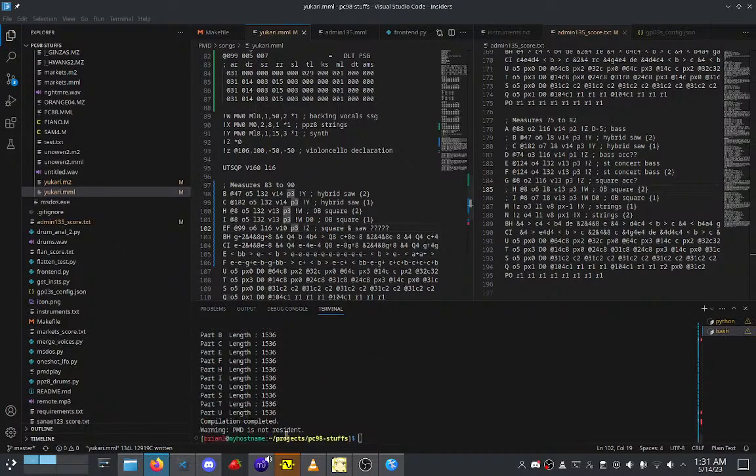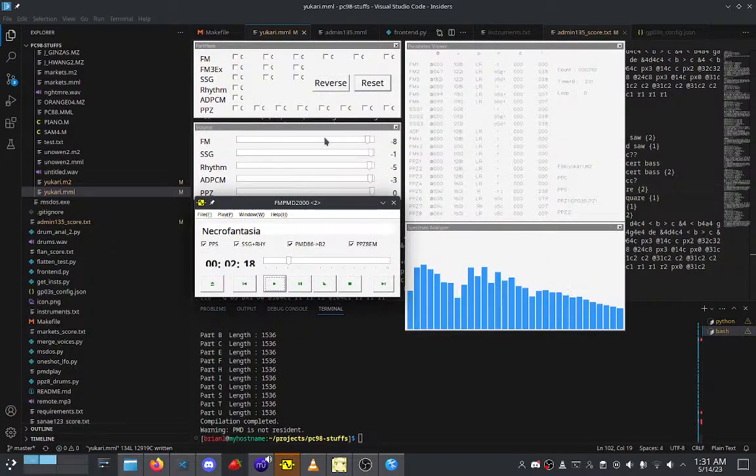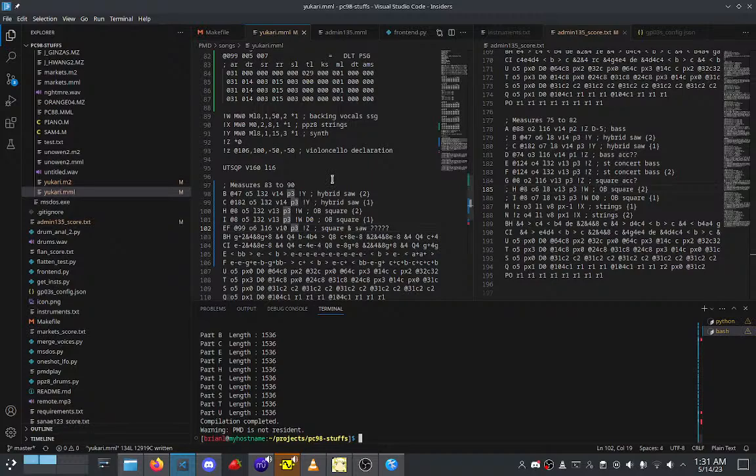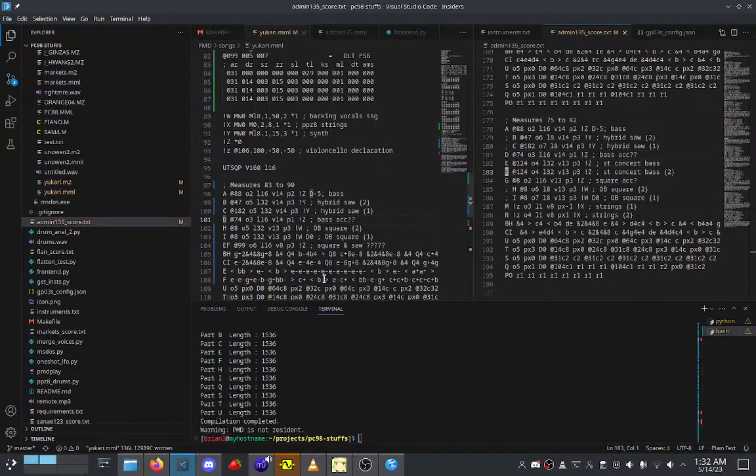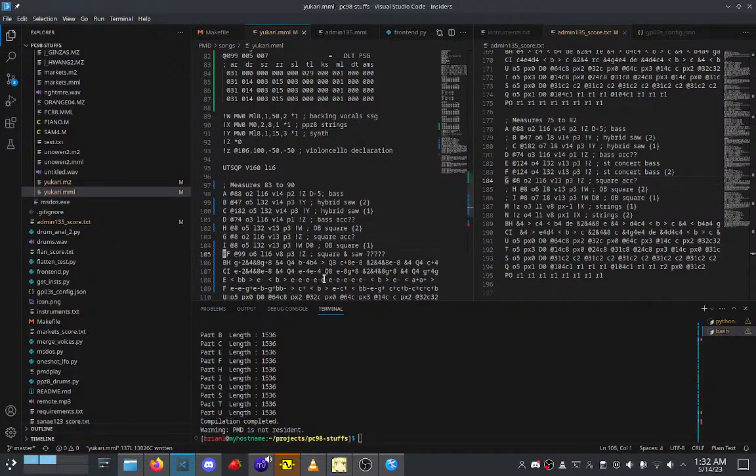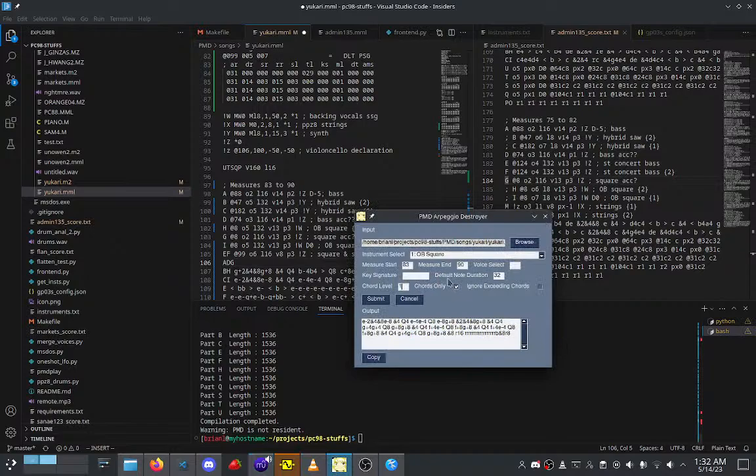All right, so let's tune that down for a bit. All right, so now you have the bass part to deal with. So let's put that down now.